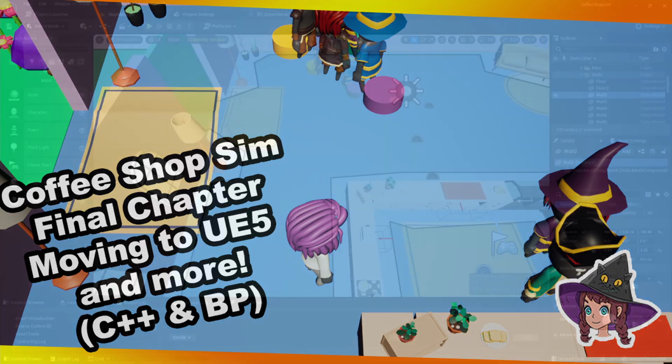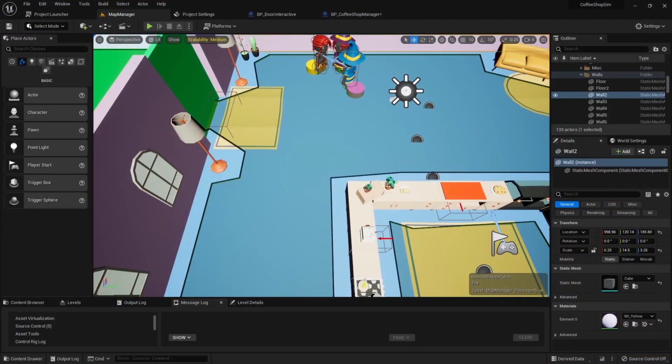We are going to end up in Unreal 5. You don't have to, you don't want to, but I'm going to show you how to compare the project. And the other thing we are going to do is manage the shop when the shop is open and closed, and the customers will go in and go out.